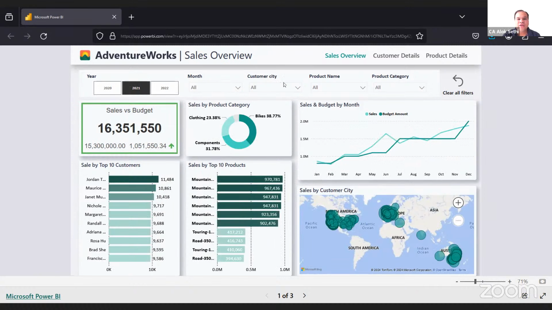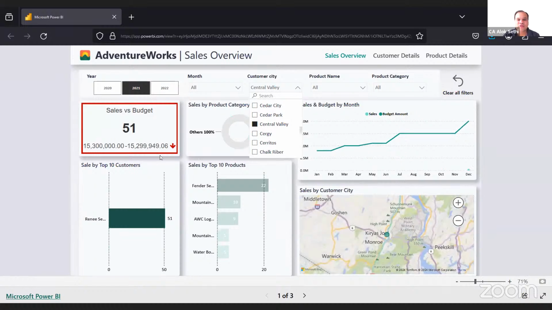If I change any city, for example, I want to see the sales of, let's say, Central Valley. When I click on Central Valley, it will show me the sales for this particular city and its location. So this is a dynamic chart. This is a dynamic dashboard which we are going to apply.